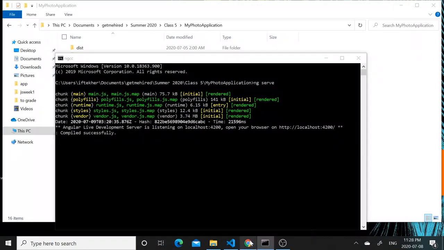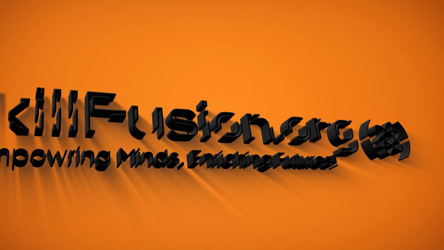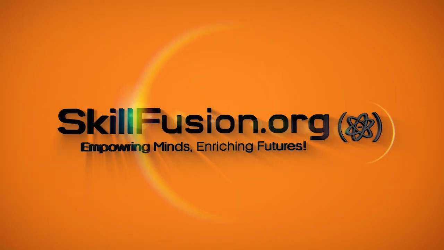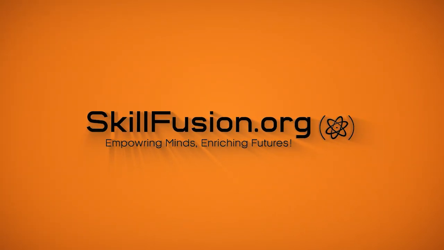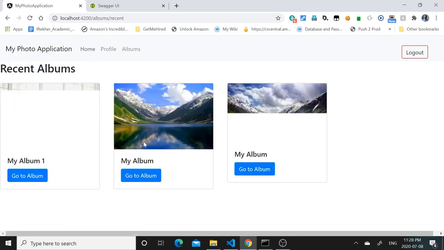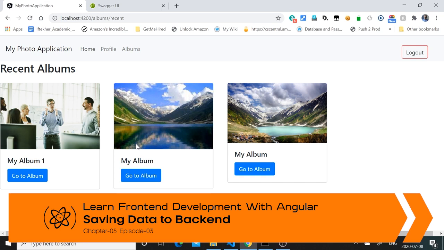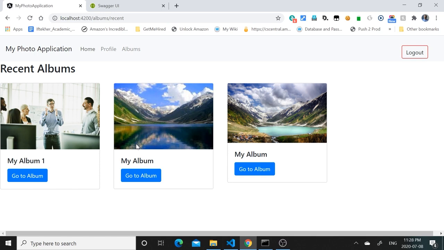Hello everyone. In this lesson, we're going to take a look at a post request from end to end. Previously, we have taken a look at a get request to populate the recent albums page. Now we want to take a look at a post request where instead of retrieving some data from the service, we are passing some data to the service so that the service can store that information.